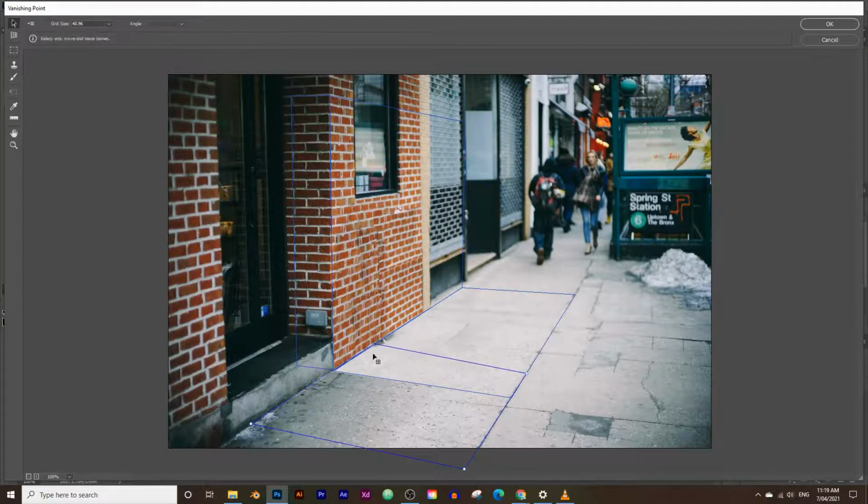And I just want to work on this little edge right here. So that looks a bit off. If you want to change the perspective a bit, you can just slightly adjust it just like that. There we go. So I think that looks a bit more accurate now.